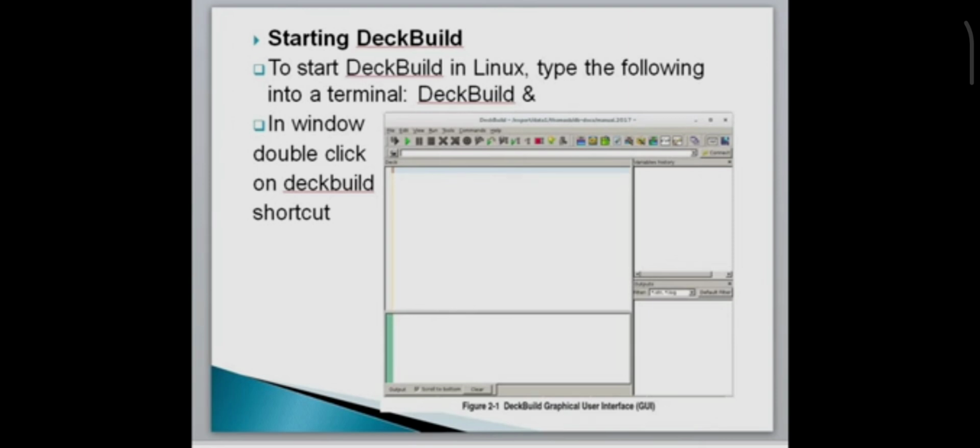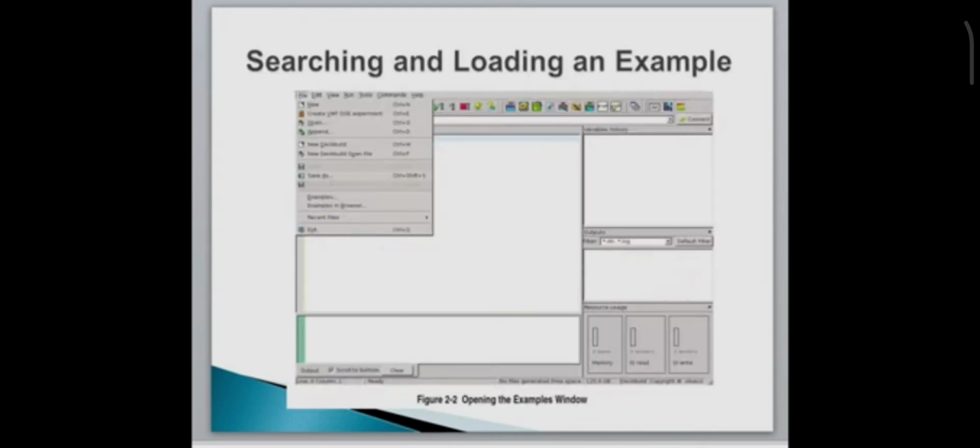In the next slide, searching and loading an example. In this tutorial, a standard example is going to be used to illustrate some of the Deckbuild features. More than 500 examples are shipped with Deckbuild. To access the examples, select File and click on Examples.